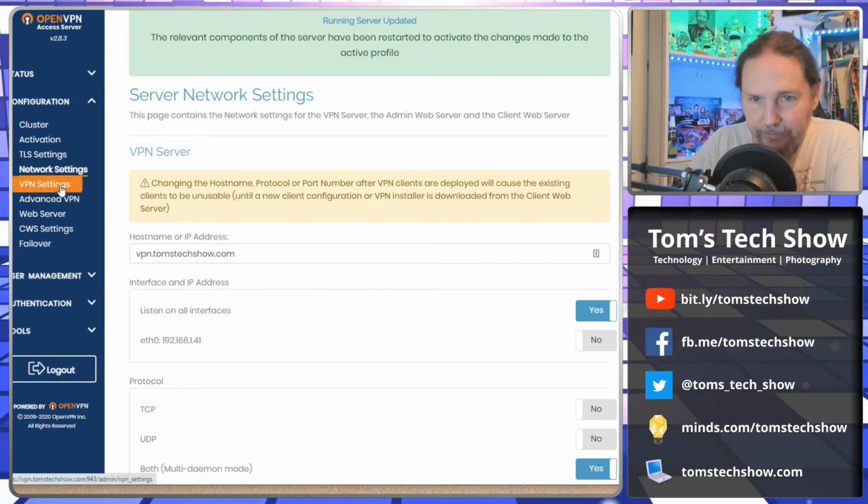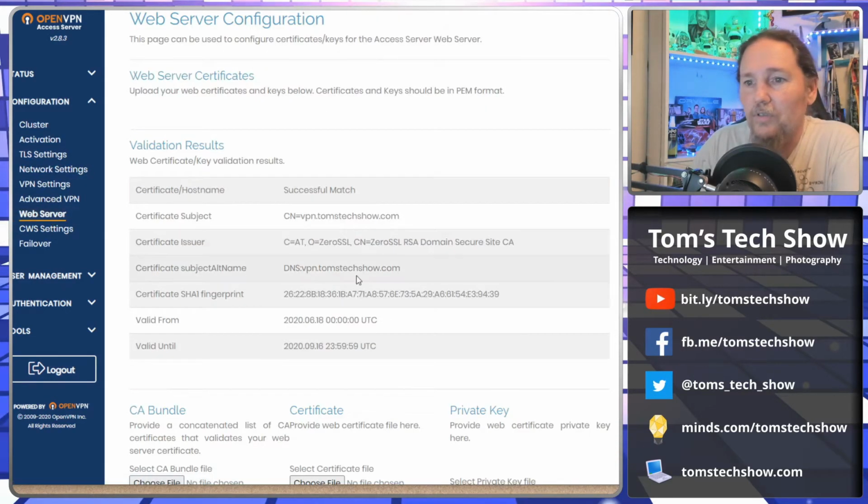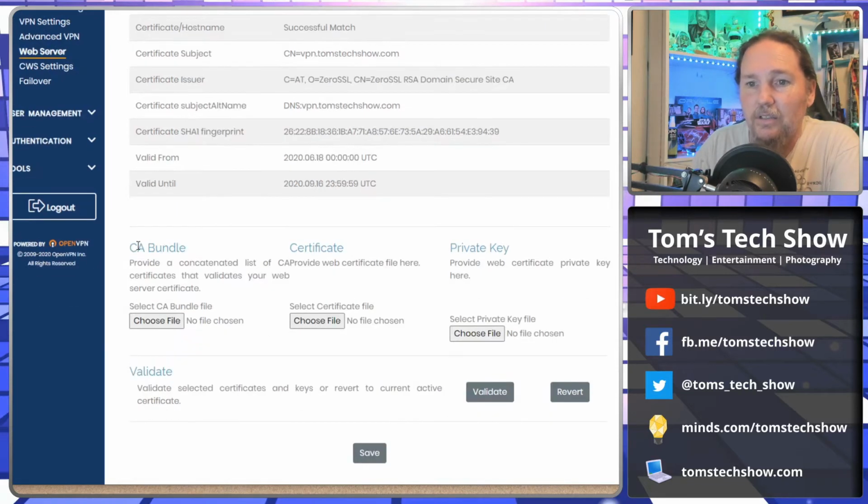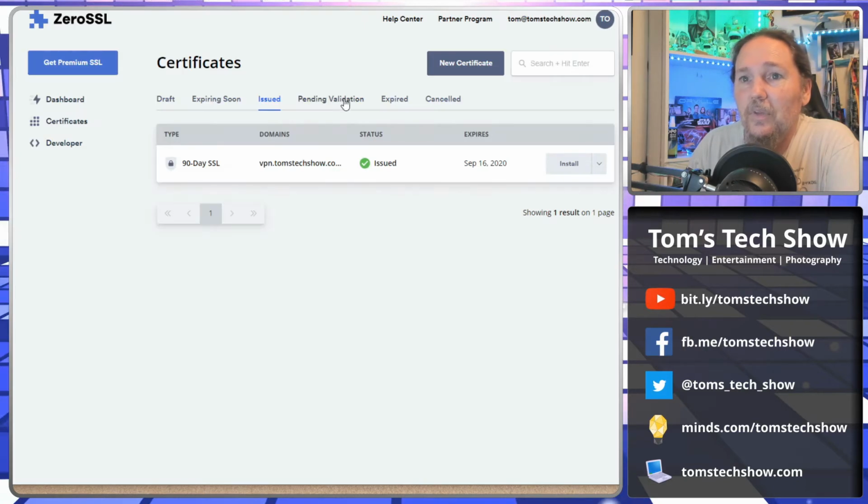Okay, so now we need to come down to web server. Down here we can see that we need to get a certificate, and certificates come in 3 pieces. There's the bundle for the certificate provider, there's the certificate that we're going to use for this box, and there's the private key that doesn't go anywhere. So all these have to match. So where do I get one of those? Well, there's an app out here called ZeroSSL.